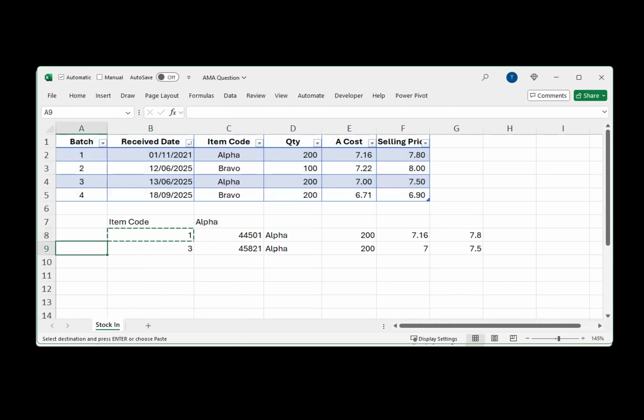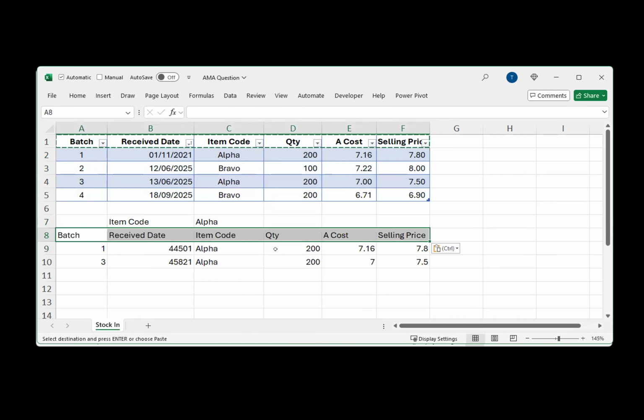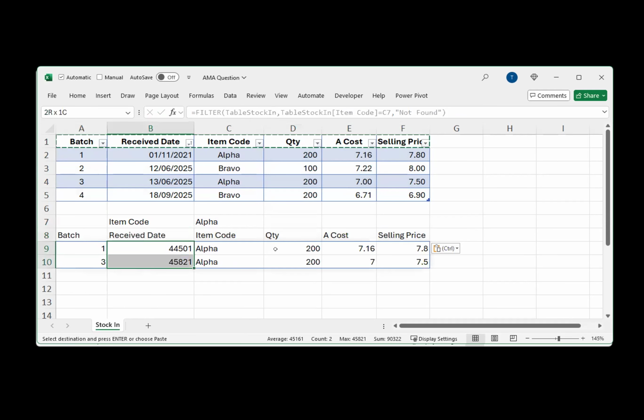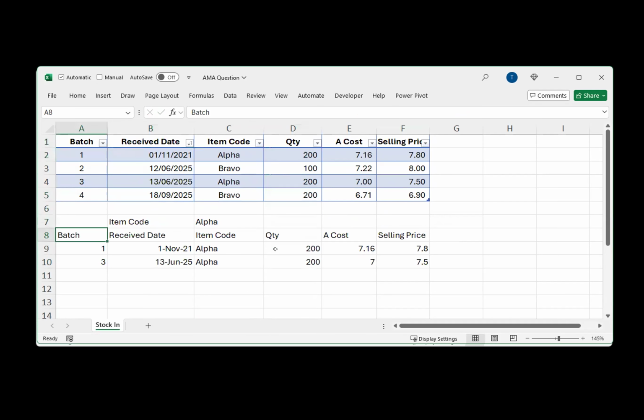So let me move it down a little bit. And the header, I just copy paste it over here. This one, you can see it doesn't show the format correctly. I just need to change the format to date. And let's highlight this part. So this is above for the alpha. You can see alpha has batch 1 and 3, 200, 200. And if I change one of them, maybe 150, you can see it changes automatically.